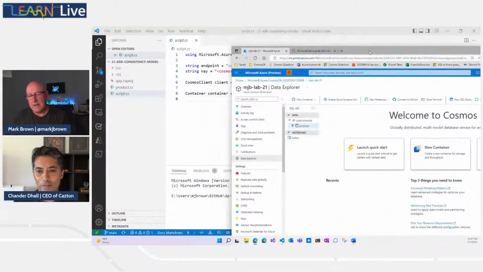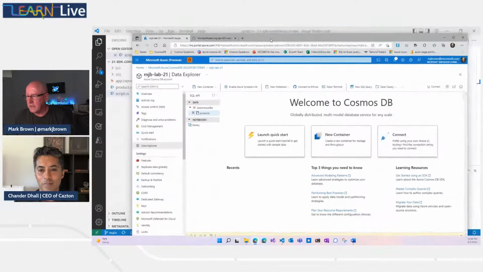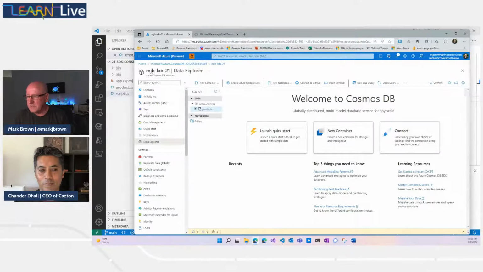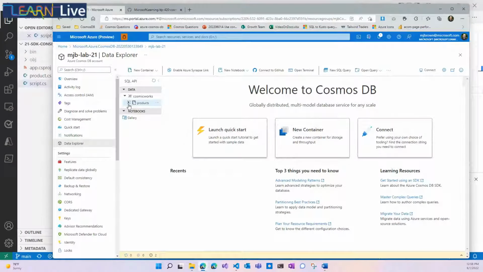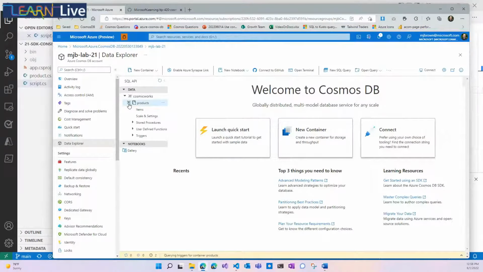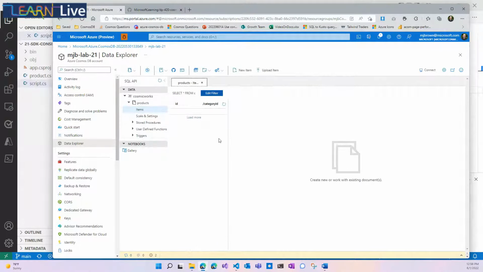So I'm going to skip by some steps here that are in our exercise because I've pre-created my Cosmos account, and I can show you that. So here's my Cosmos account. And by the way, I'm going to delete this afterwards, so I don't care what you try to do here. Then I've got my database Cosmic Works, and a container called products, which has a partition key of category ID.